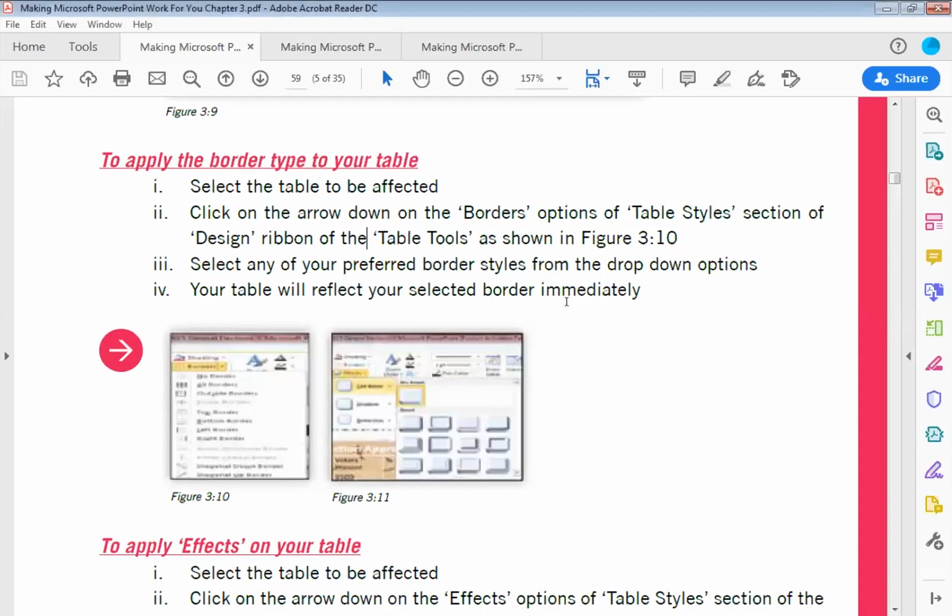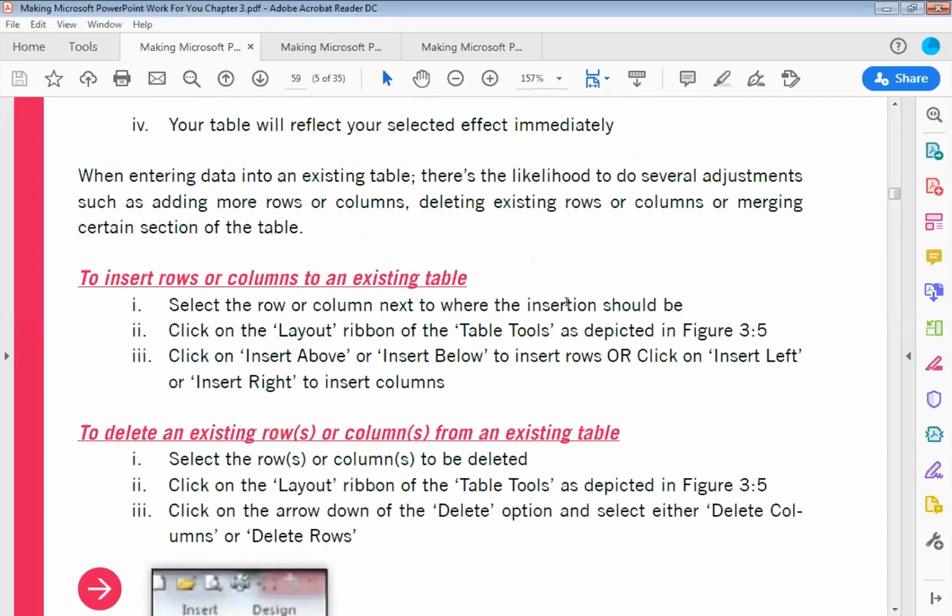Now, what we want to discuss now is how to add charts. Please, if you want to talk, we can talk through the chat box.